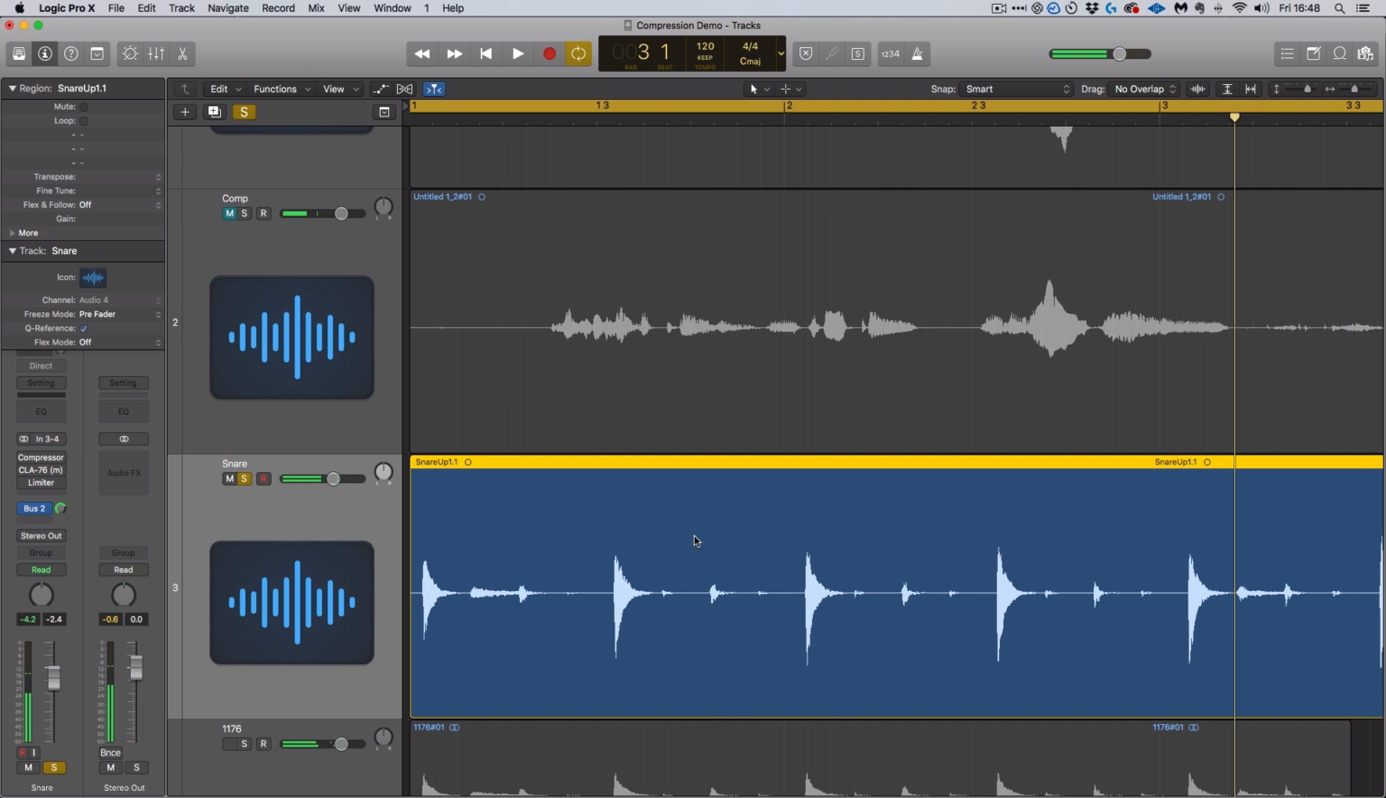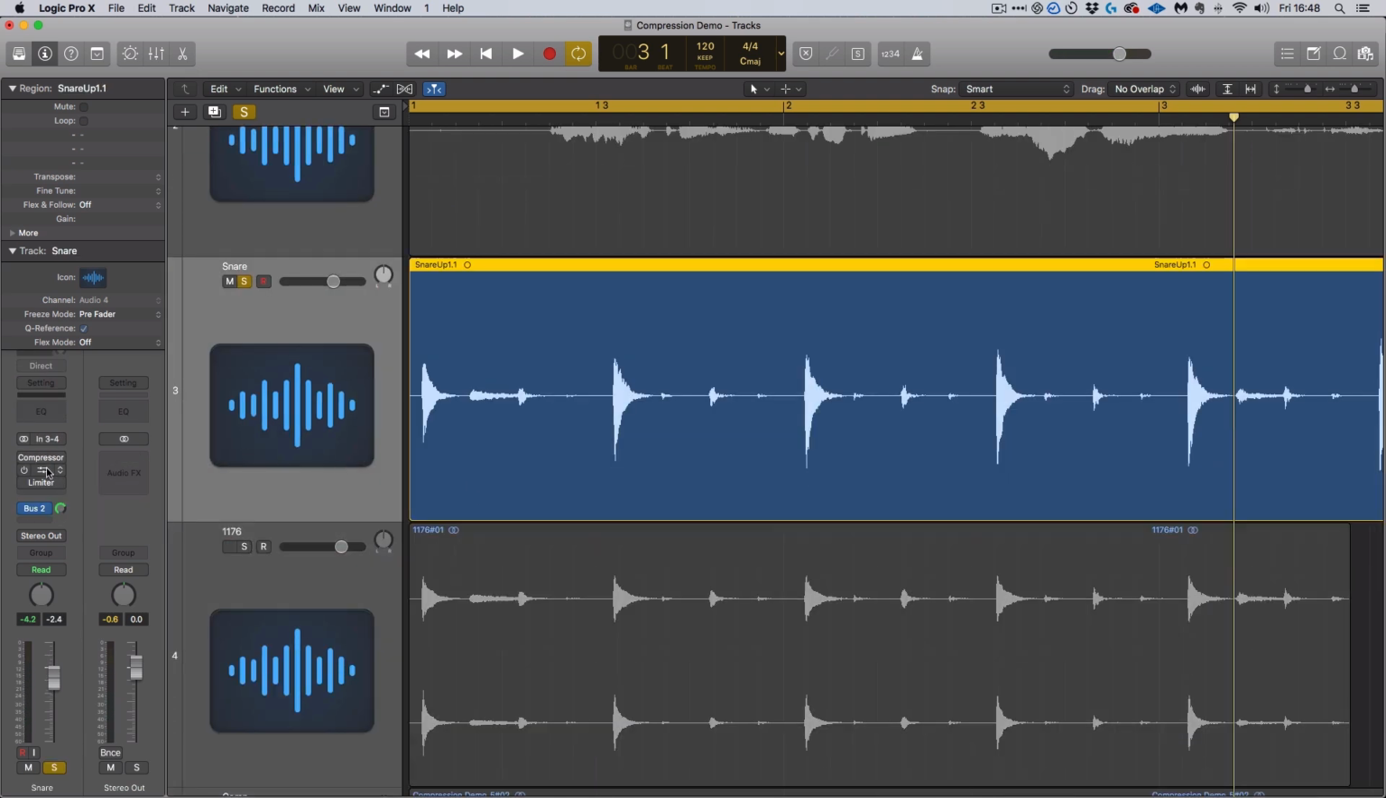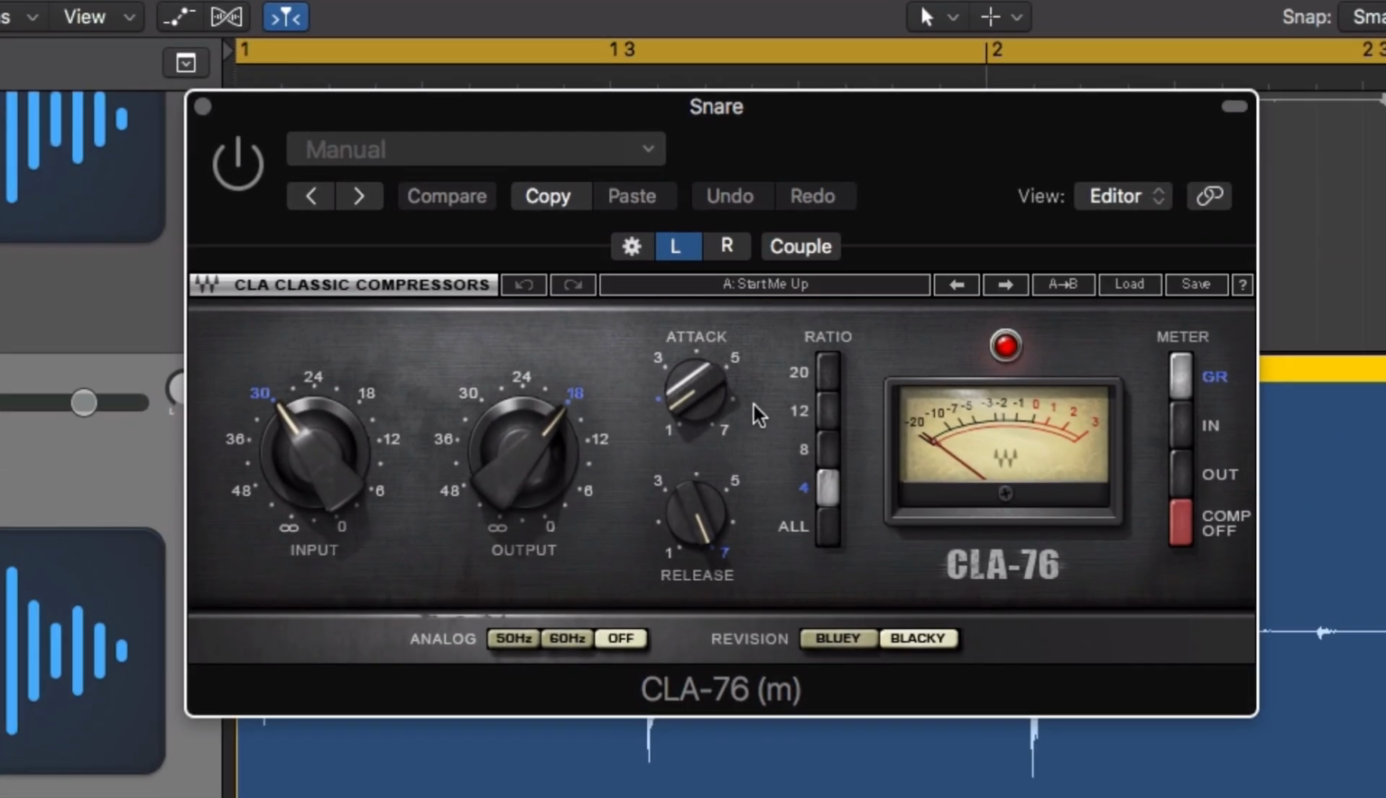So we've got a bit of bleed as well, but pretty standard snare recording. Now, this first one that I want to show you is actually an 1176 emulation, which is this plugin here. So this is an analog compressor, a really popular compressor for drums, kick, snare, even the drum bus. This is a Waves emulation of that analog compressor.